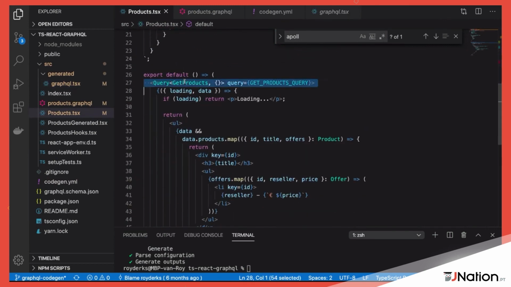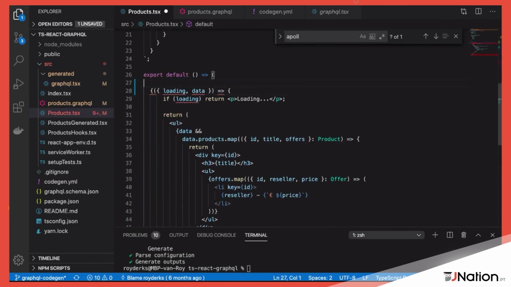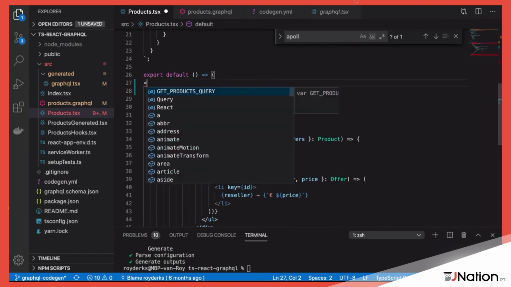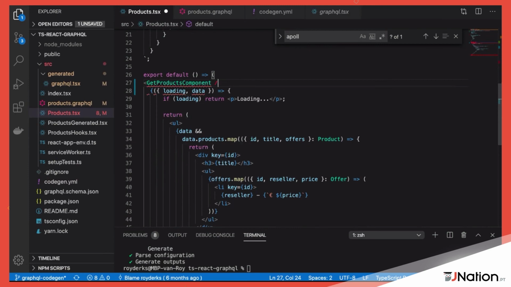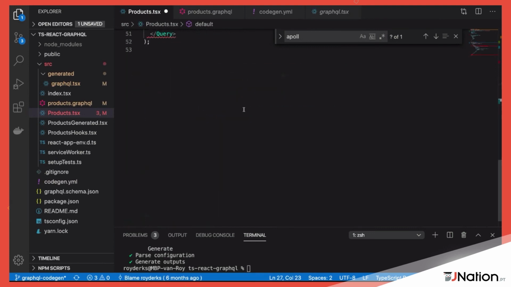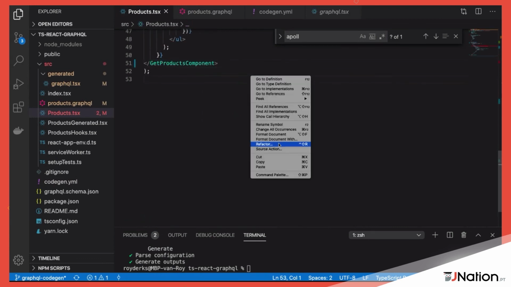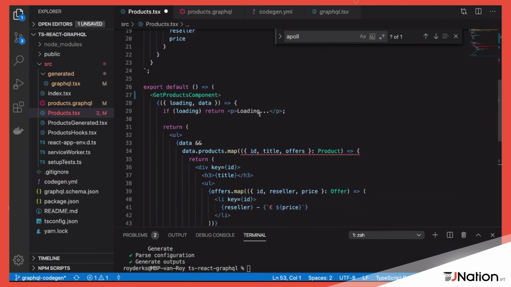So we can delete this. And now everything's going messy. So let's get the get products component. It's going to auto import. Oh, we don't want to close that right there. Take it. Oh, I just want to take this part. We're going to copy it. I'm going to put it here. Let's see if we can format this sample a bit.